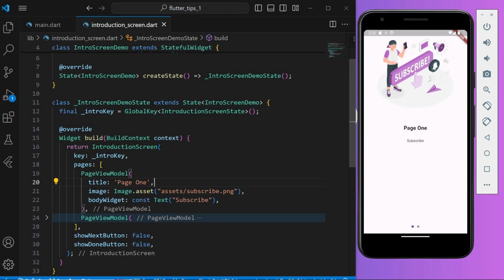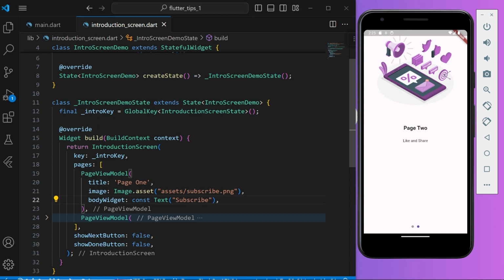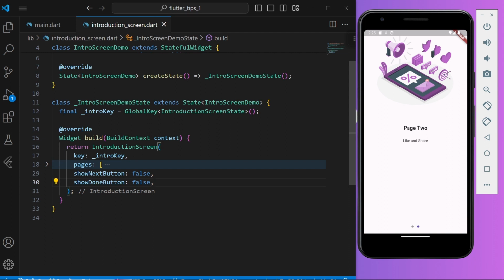Now, take a look at the emulator and see how I can seamlessly navigate forward and backward through the pages with just a simple swipe. So, if you're looking to create captivating onboarding or introduction screens for your Flutter app, be sure to check out the introduction screen package. I'll include the link to the package in the description below, so make sure to explore it further.